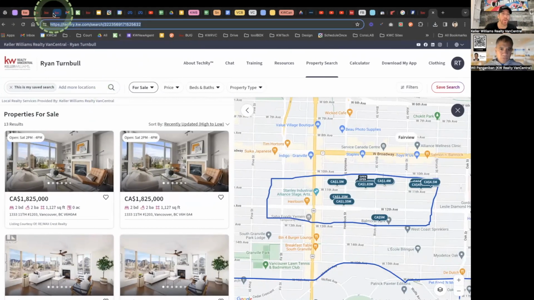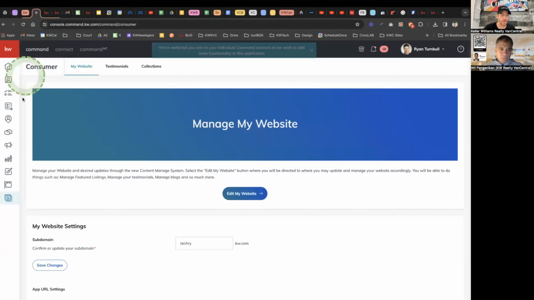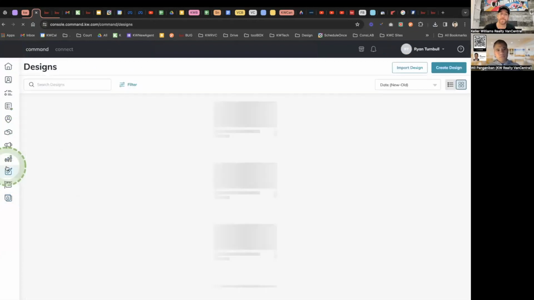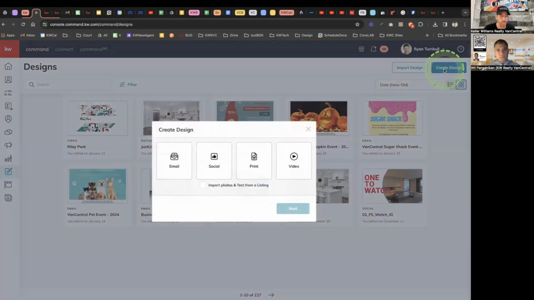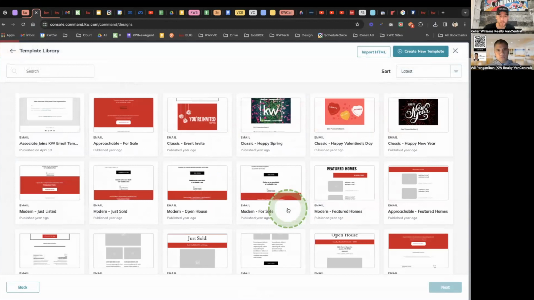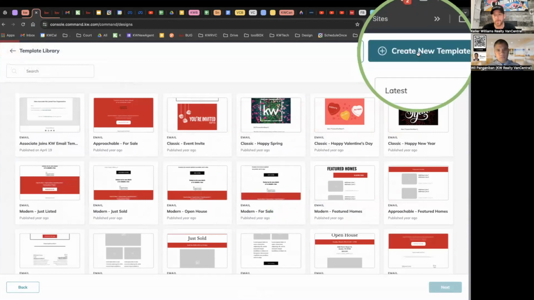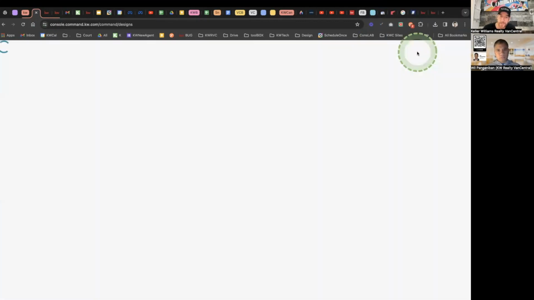In Command, we're going to recreate the monthly neighborhood nurture portion. We're going to go into designs. We're going to go to the top right and create a design. We don't need to use any of the templates. We're going to click on email and click create new template. We're starting from scratch here.